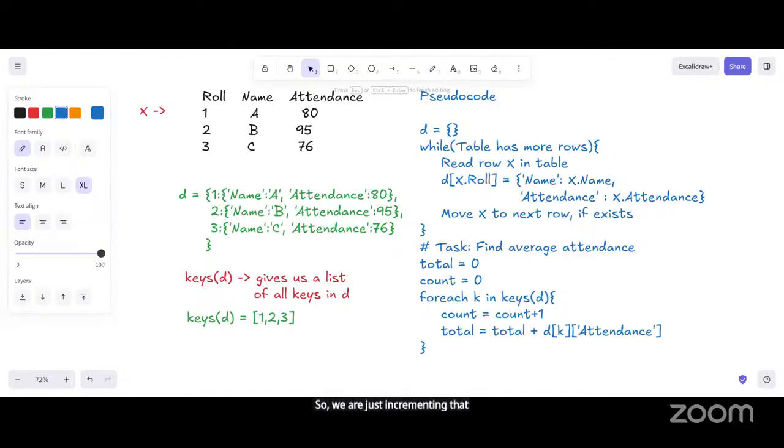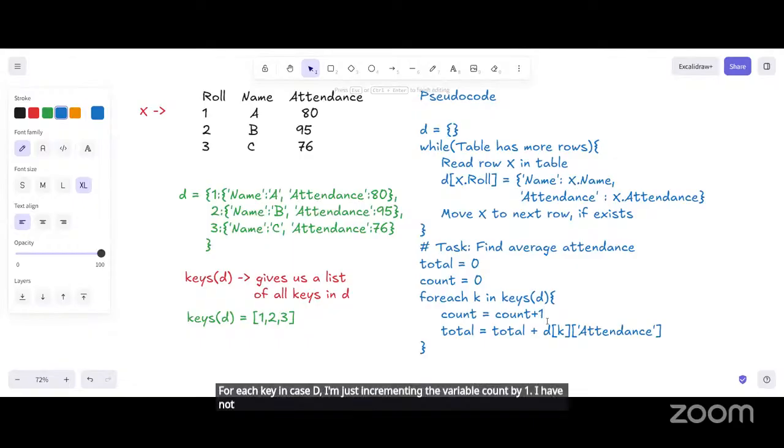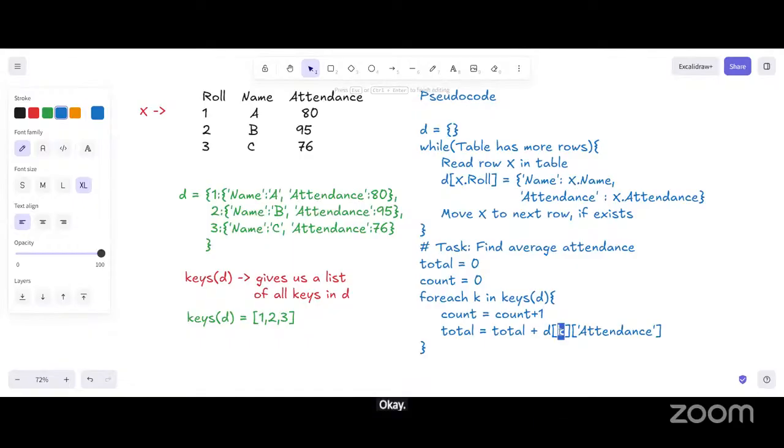We used plus for appending lists. But you are taking from the keys list, right? No. For each key in keys D, I am just incrementing the variable count by 1. I have not done anything with K for now. I have used K just here to increment the total value.